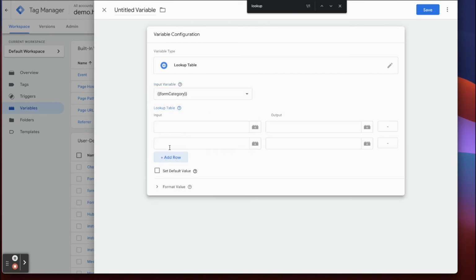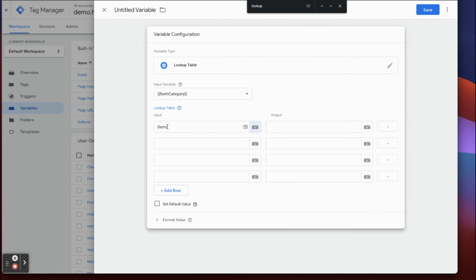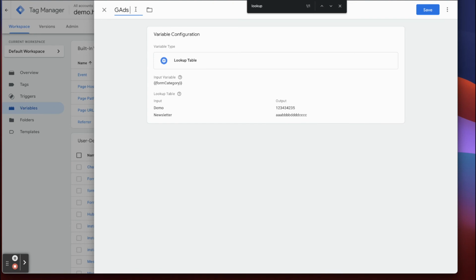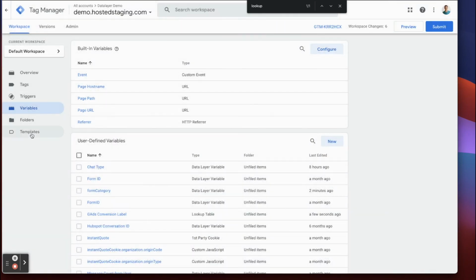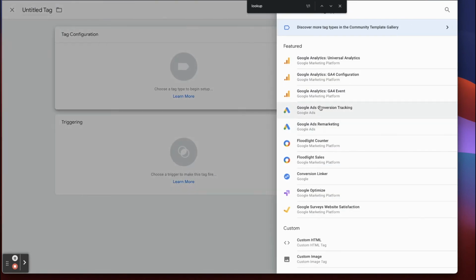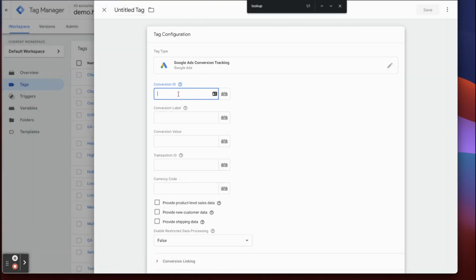Did I save that? Oh, here it is. Yep. And I'm going to say, if this form category equals demo, then return whatever the conversion label is that we got from our Google Ads. And if it's newsletter, then return the other conversion label, and so on and so forth. And then I can just call this my Google Ads conversion label. Now, with a single Google Ads tag, I can track an independent conversion for all of those different form types.